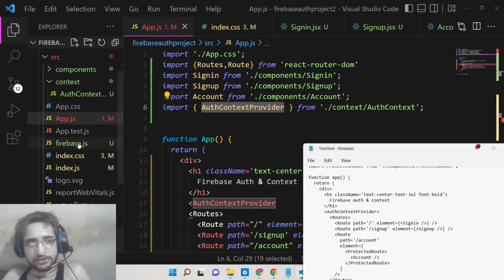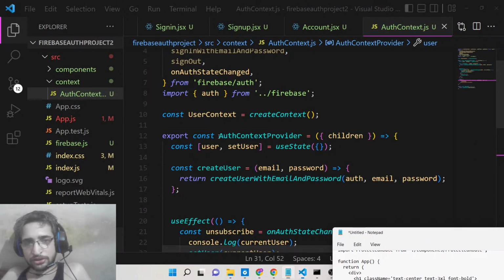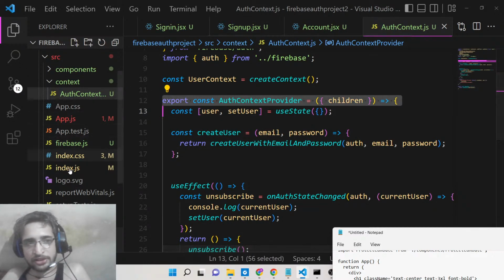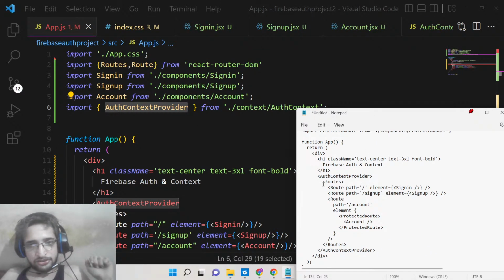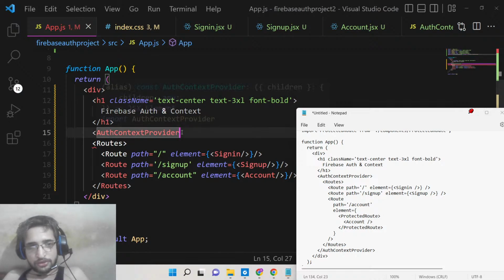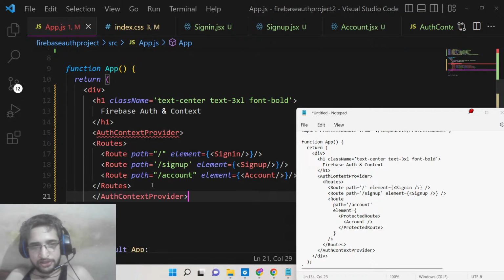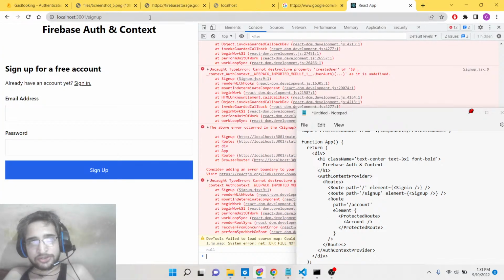So here we have defined this. If you open this, we have defined this, which is the auth context provider. It is exporting it, so we are just importing it here. Right here we need to do it like this. Close this. You just need to wrap all this code inside this auth context provider. That's all that you need to do. Now your application should work.